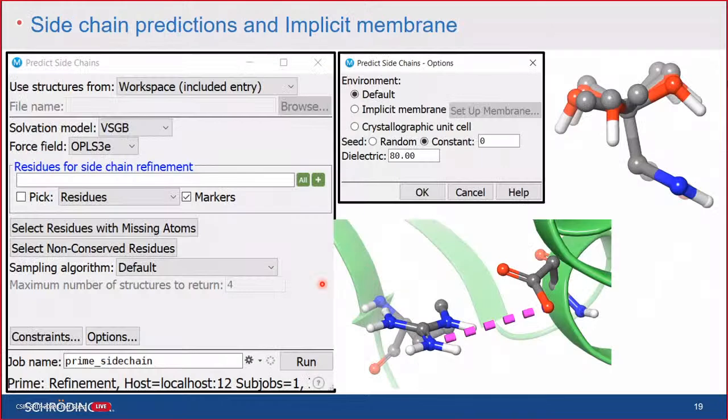Other than that, we have a tool for side chain predictions using various types of environments. As I already explained, even implicit membrane can be taken care of. While predicting side chains, as I said, the force field is very important in dealing with all those things, as well as the solvation model, which we use. VSGB is a very, very critical implicit solvation model.